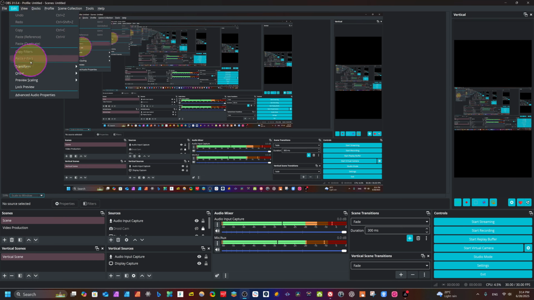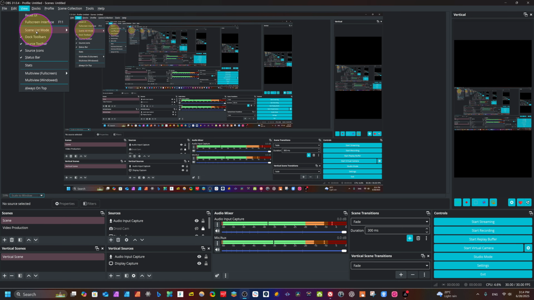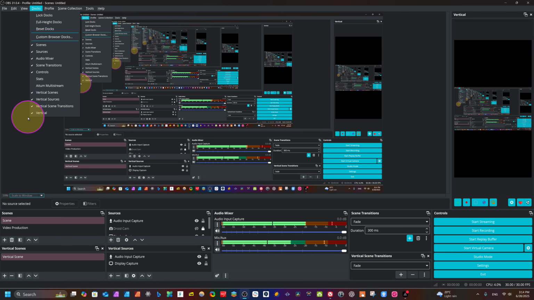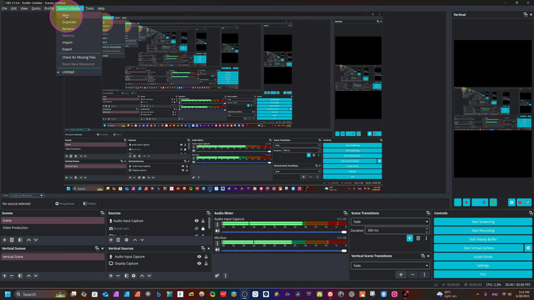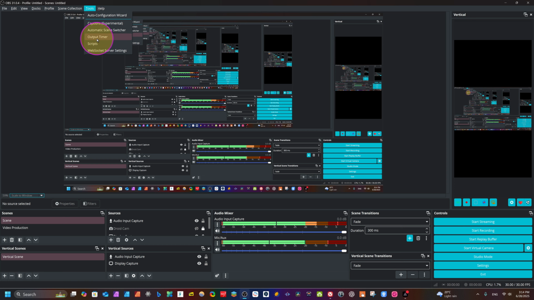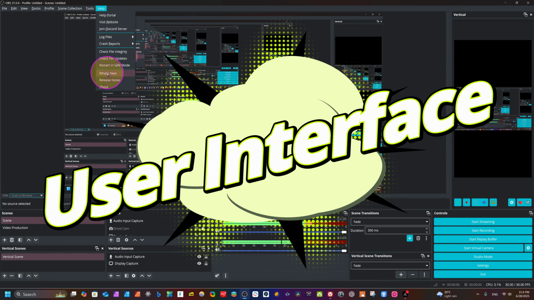Here you see edit, transform, view. You can reset the view UI dock. You can change the OBS Studio's look here, profiles here, and new profile. You can add profile here, scene collection here. For advanced, you can add new scene here, tools, all type of tool, script, output, timers, etc. And here help, you can learn about help portal, visit website here, and all type of crash reports, etc. Log files you can find here. Okay, and what's new you can check here.